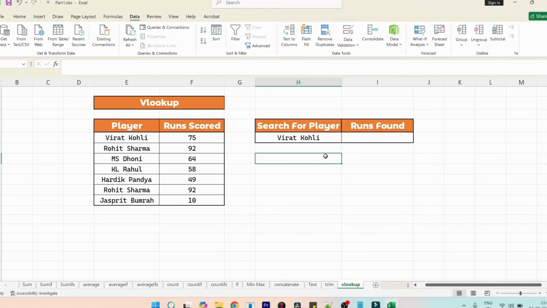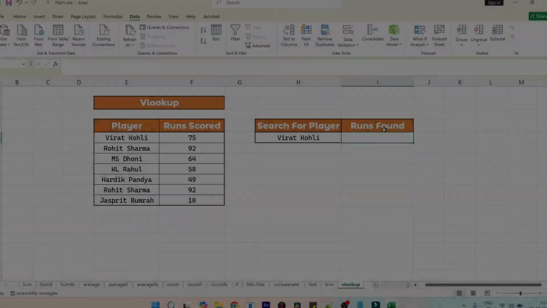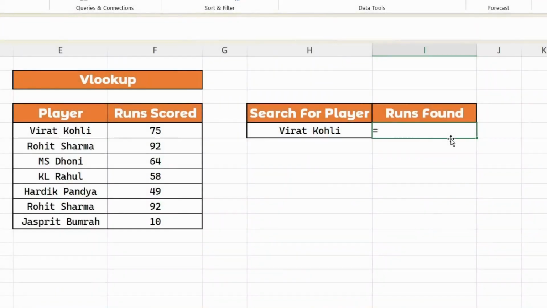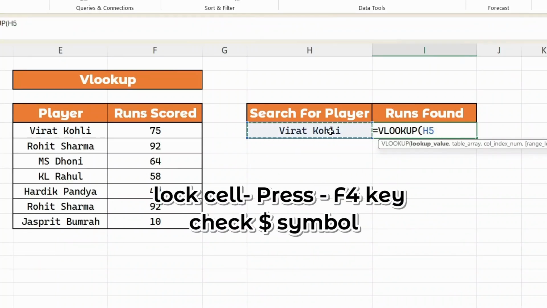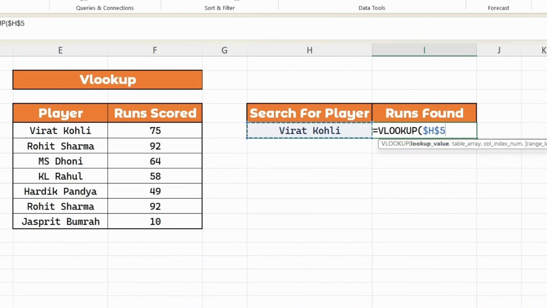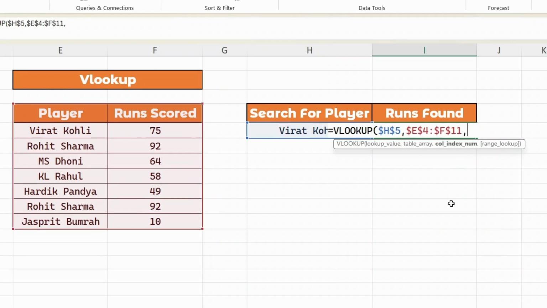So what we have over here? We have player names over here. Okay. So now for VLOOKUP, what we have to do? We have to search for the name selected in this cell from this table. So the formula is equal to VLOOKUP. Lookup value is in this cell. So we'll lock the cell by pressing F4 key. H column, fifth row. We have locked both. Press comma. Select the table. Select complete table. Press F4. We have locked the table.